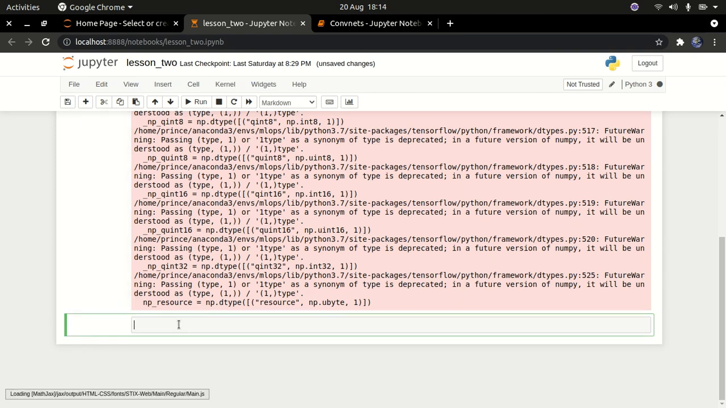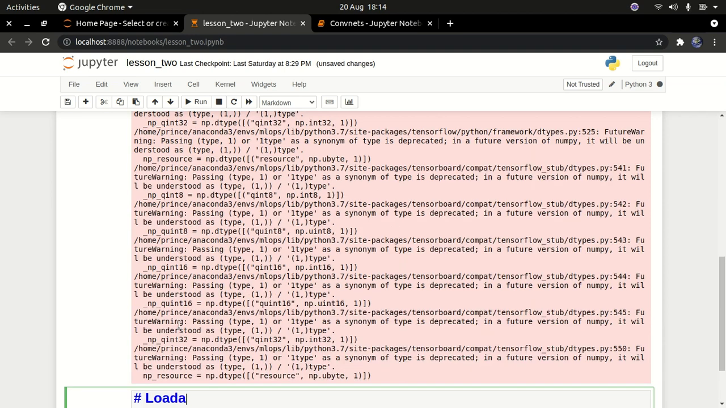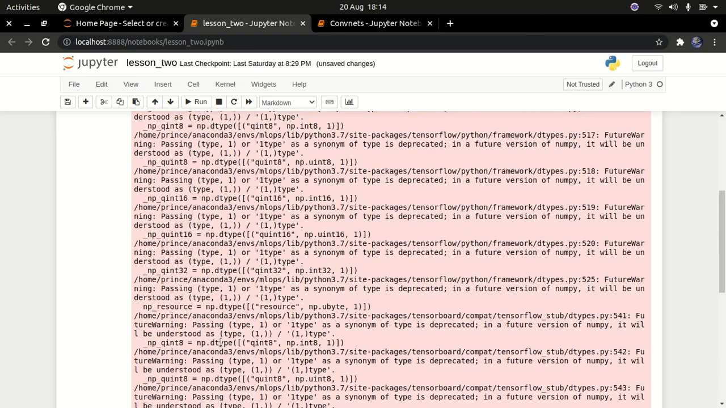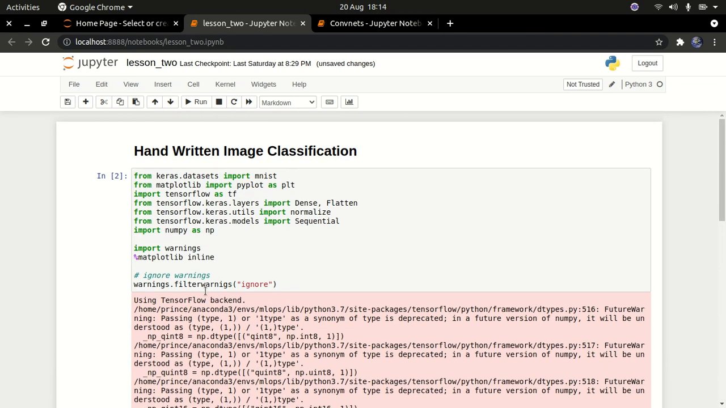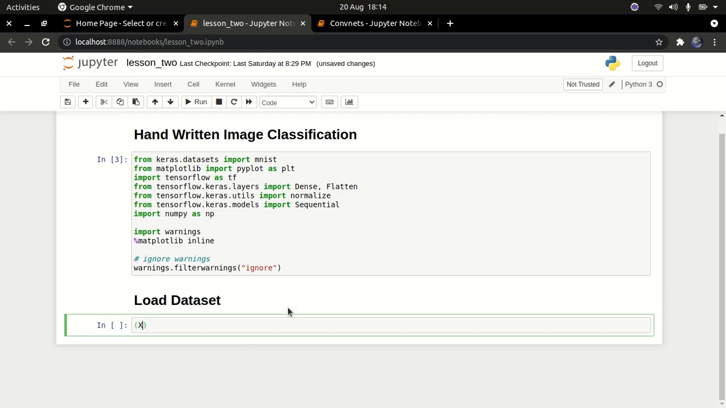So I'm just going to make a markdown here. I'm going to say load data set, just like that. Okay, I think the filter warnings, that's what didn't work. Filter warnings. Okay, I forgot an N there, so that's a spelling error. So filter warnings, and then we can run that. You can see now we don't have those warnings. That was the cause. So now that we have that, let's go ahead and actually import our data.